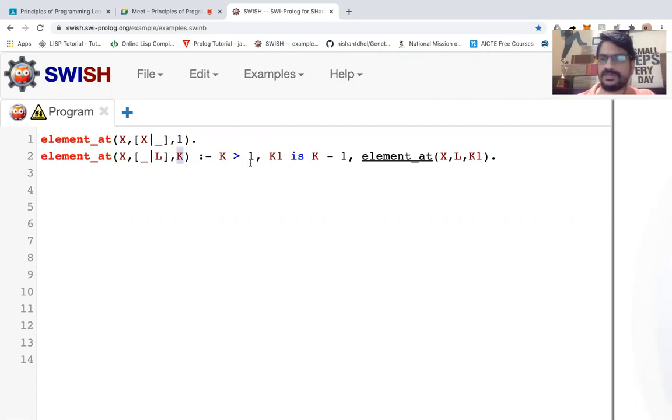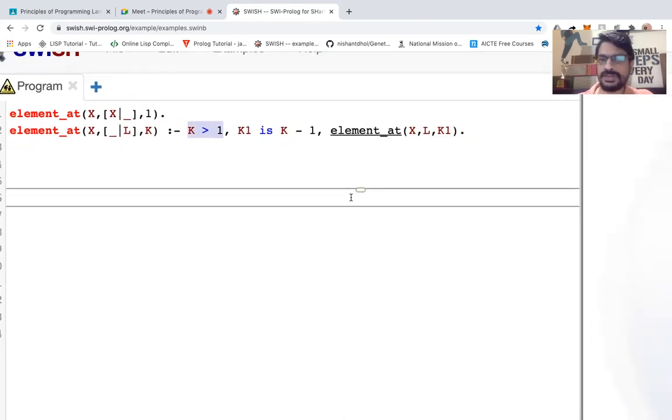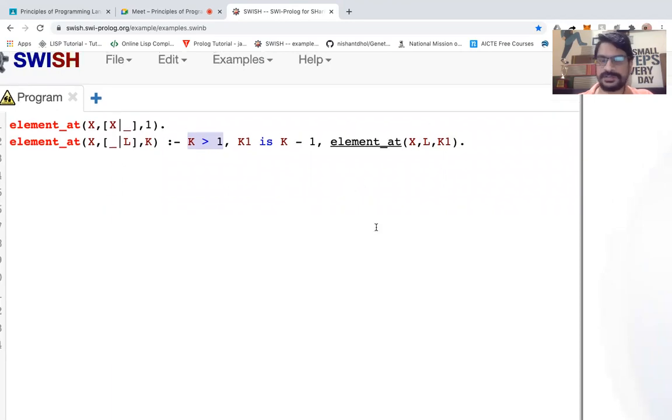If k is greater than 1, then it will go to k1 is k minus 1, and then again we have to call the same function. So a recursion call will be there, and we have to go with x, l, and k1 again, up to k equal to 1. Because we'll get only one element, we'll pick that particular element and get it into the output. If you know about recursive functions, it is very easy to understand.